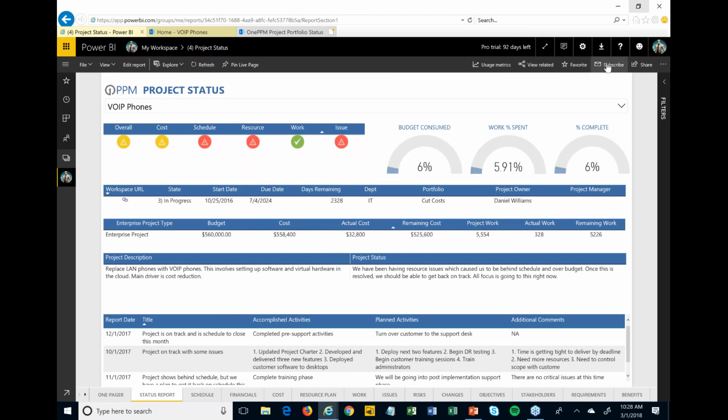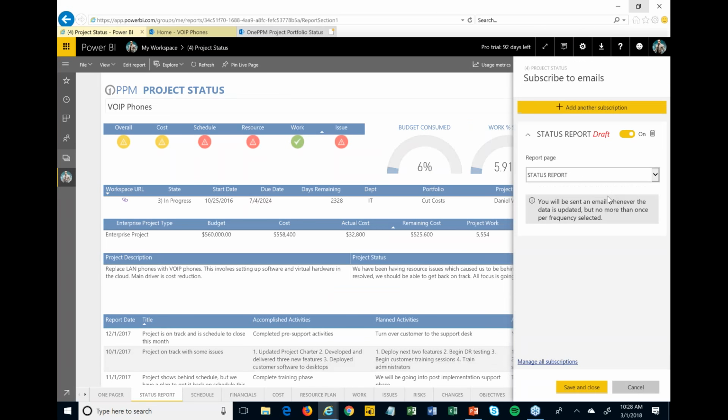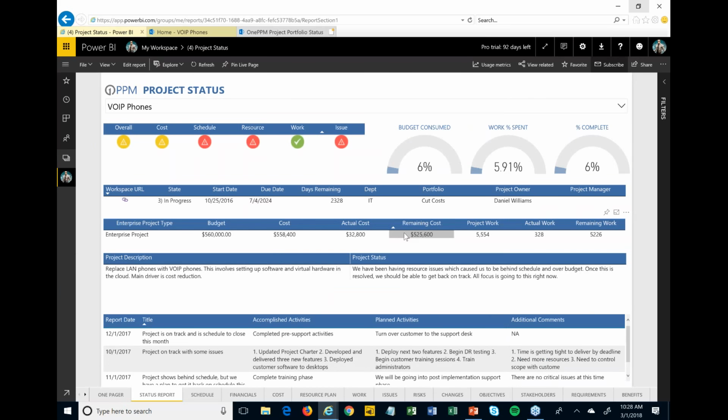One of my favorites is subscribing. So I can then come in and subscribe to one of these and say I want it daily, weekly, however often I might want. It'll send me an email with this particular report. I can click the link from the email to come into here if I want to get into the full version of it, or if I'm okay with that, then I'm good to go there. So lots of cool ways.